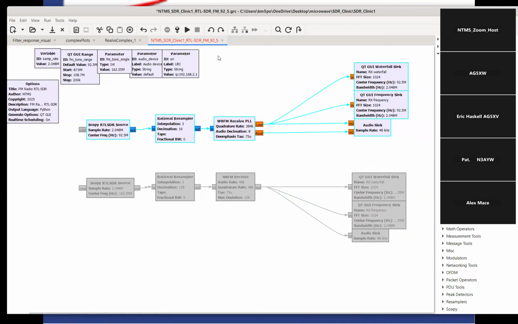Now I'm going to play this flow graph by clicking. You can either click this arrow, or you can go to Run, Execute, or you can press F6. So there are 3 different ways to do this.